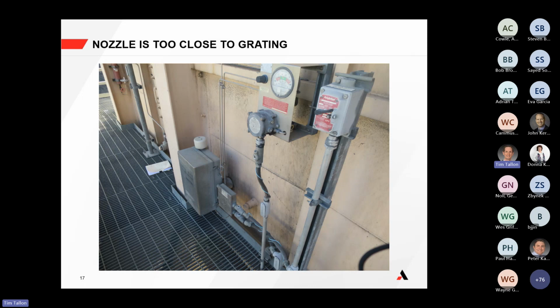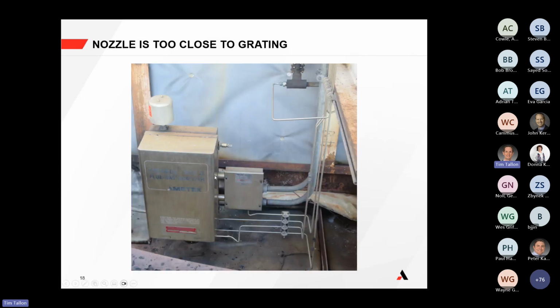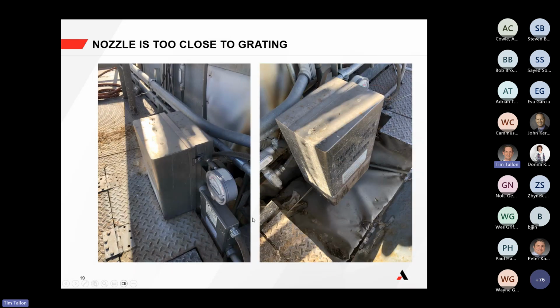Now, I've seen a number of things with too close to grating. Sometimes it's below the grating, and I've also seen instances where it's underneath the grating and you have a little removable compartment to actually access it. So there's a lot of different things that customers have done to mount it to the process flange, but it may just be easier to remote mount.